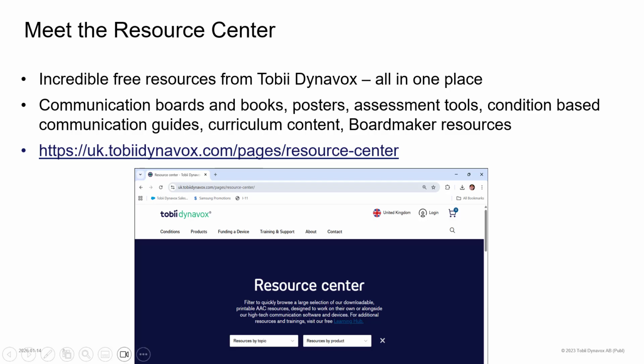So let's start by meeting the new Resource Centre. This is where you can access incredible free resources from Tobii Dynavox all in one place. This includes communication boards and books, posters, assessment tools such as DAG3, condition-based communication guides, curriculum content, board maker resources and much more. You can find the link for the Resource Centre just there, but let's have a little look at some of the content that you will find there and how to access it.